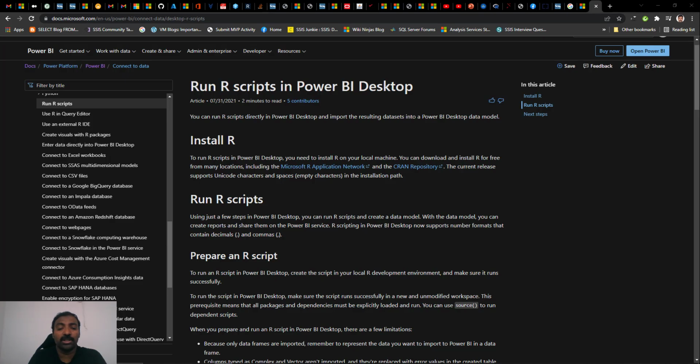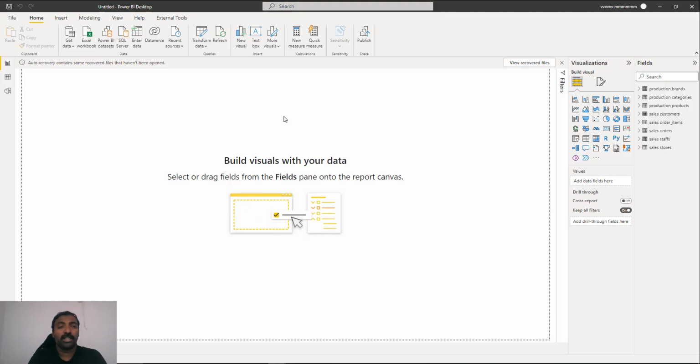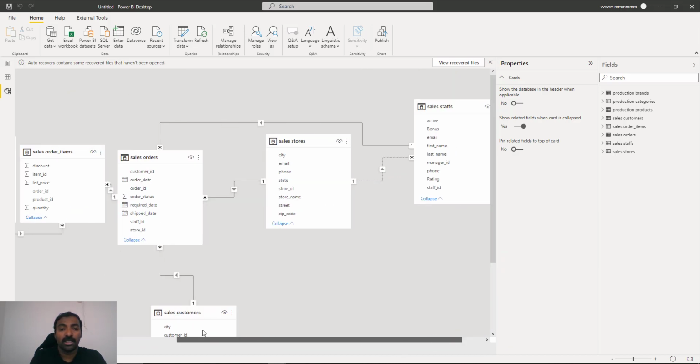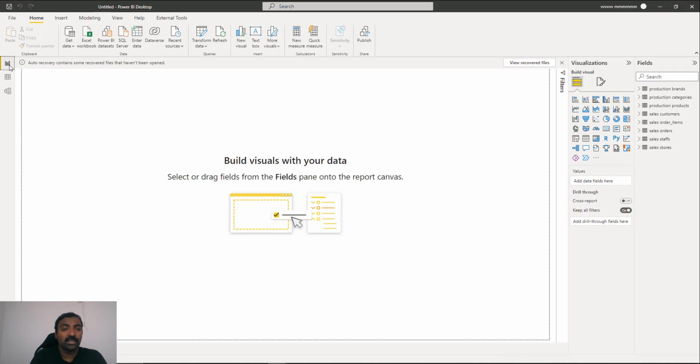So let's go back to our untitled Power BI desktop file to which we have already added the model. So the model is now available. Let's go to the modeling tab and we can see that the relationships are already set up because the database already contains the referential integrity. Using that it automatically picks up the relationships. So now that everything is done, let's first go and add a Python script.